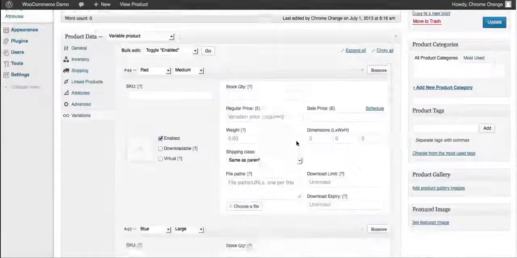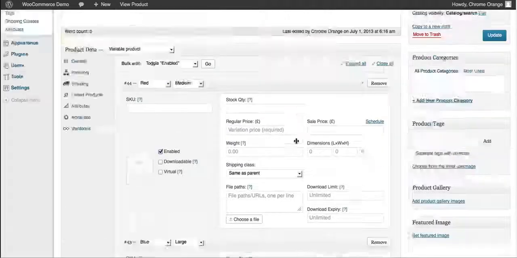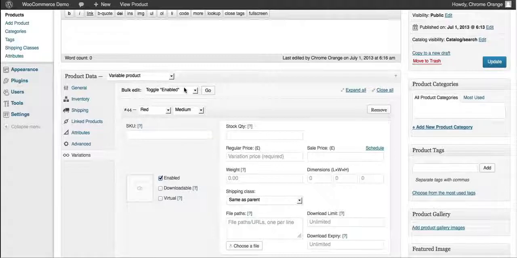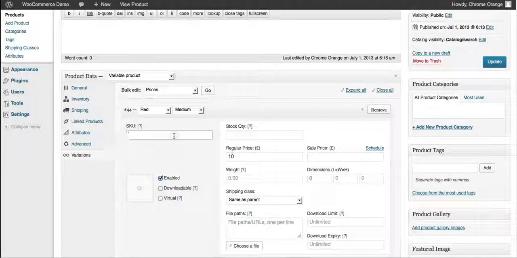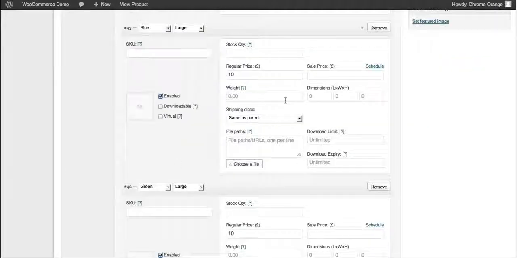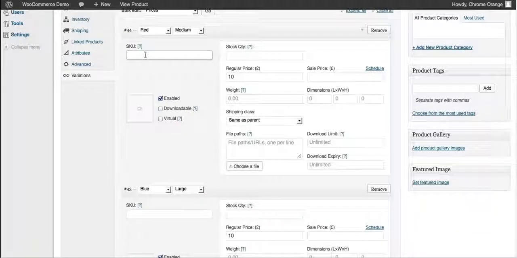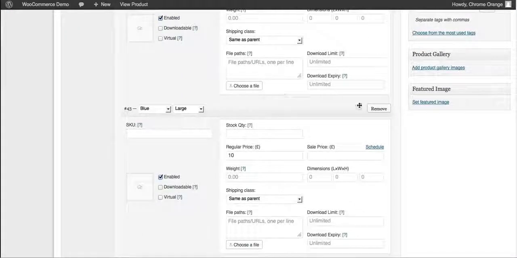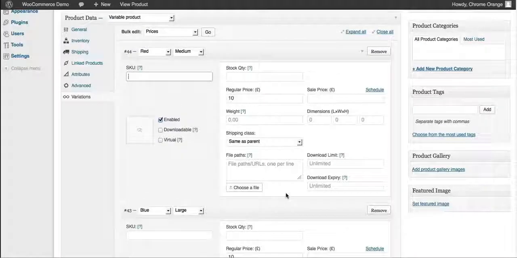As you can see, we've got all these variations showing here, and this is where the bulk edit option really comes into its own. We can set the price here for all of them, and then we can add in our stock keeping units if we want to. If there were different weights, we could create different weights for each one, any possible combination. But you only need this if you have something in here that is different for each possible variation. If they're all the same, use the first option.